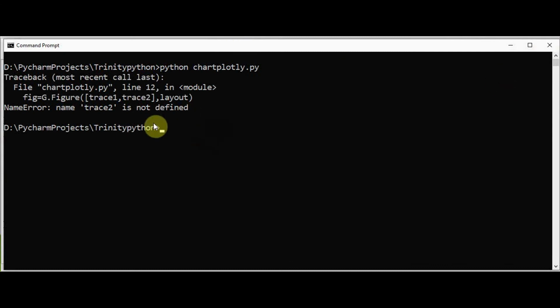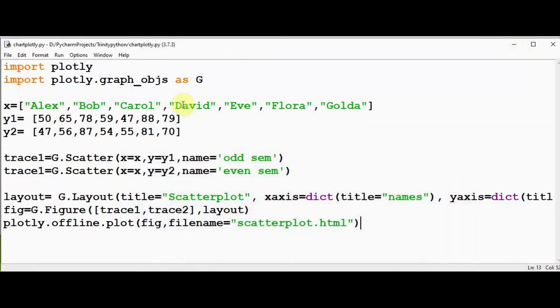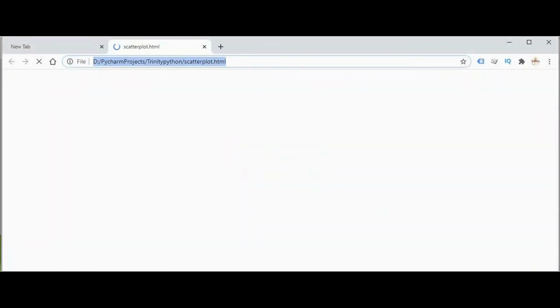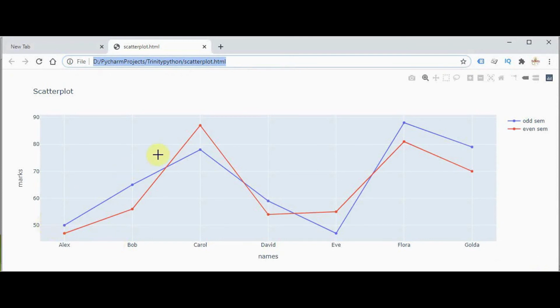We got an error. Name trace2 is not defined, so I didn't change it as trace2. So we'll run this again. So we got this scatter plot with the x-axis containing the names and y-axis containing the marks, and here you can see it is interactive in nature. Odd sum represented by blue line and even sum represented by red line. So Alex scored 47 in even sum and 50 in odd sum. Similarly, the marks are represented.